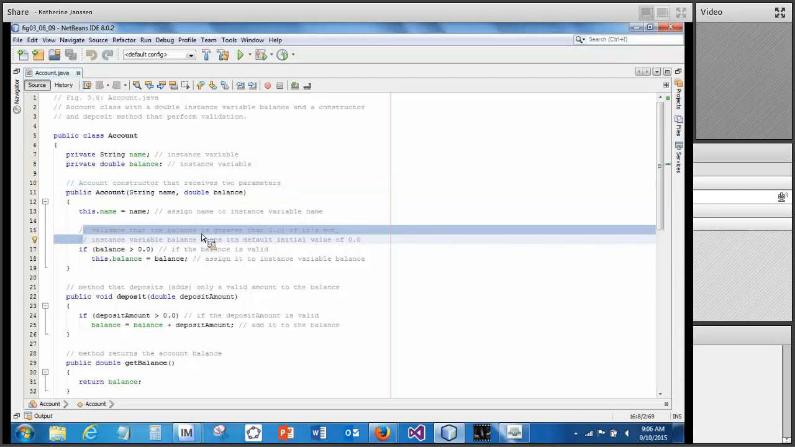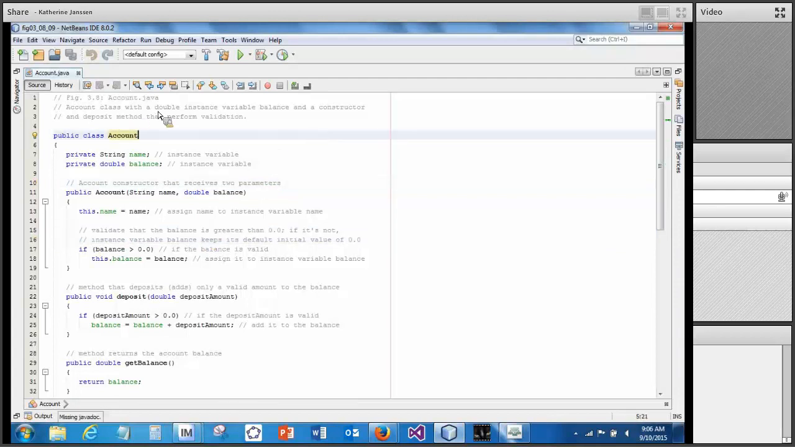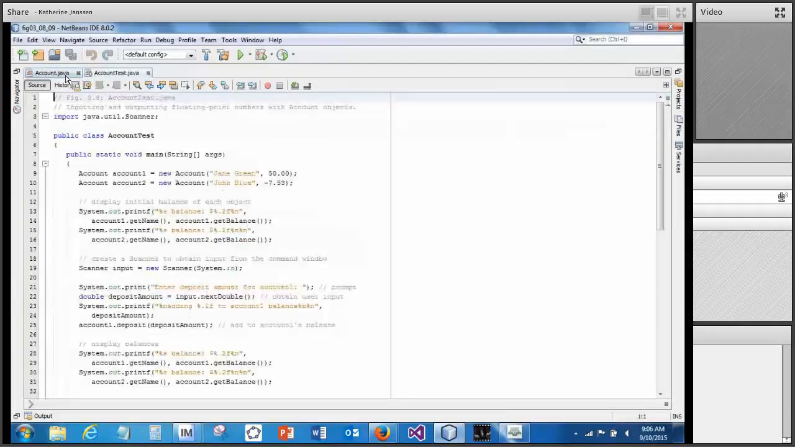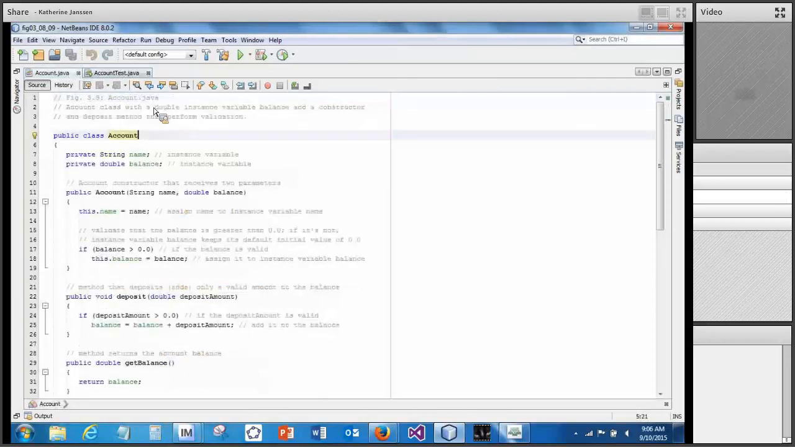So always document with beginning required documentation and internal documentation. And I wanted to mention that we also have our AccountTest.java. So let's double click to open that. And now I have the two tabs with AccountTest.java current, and you can go back and forth between the two files.